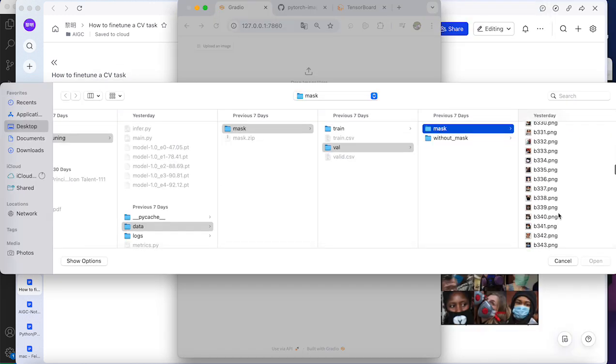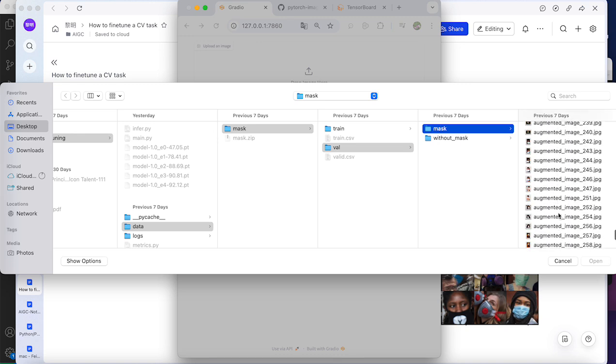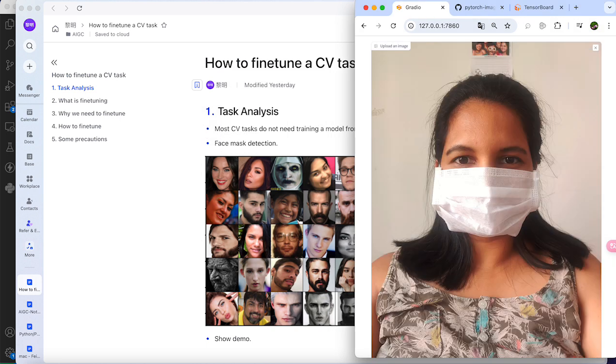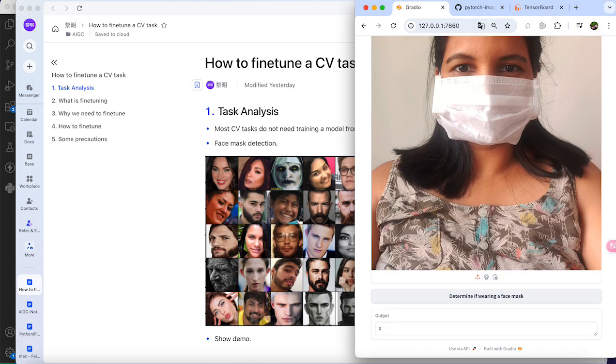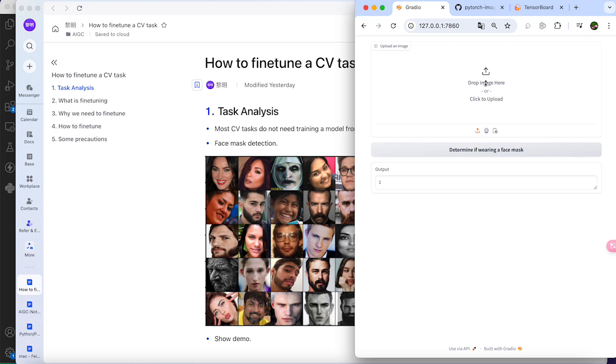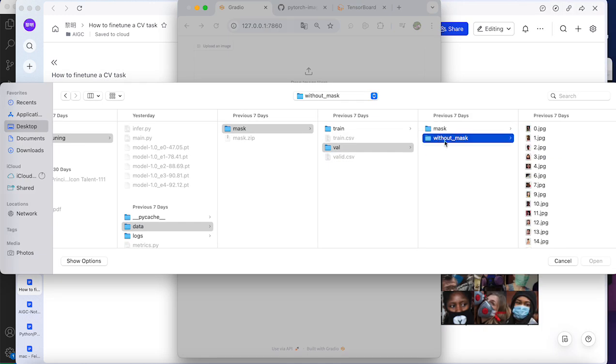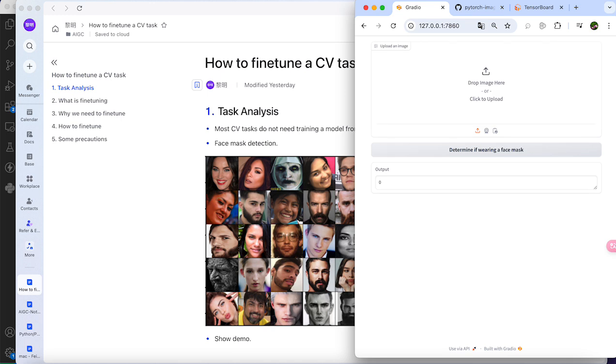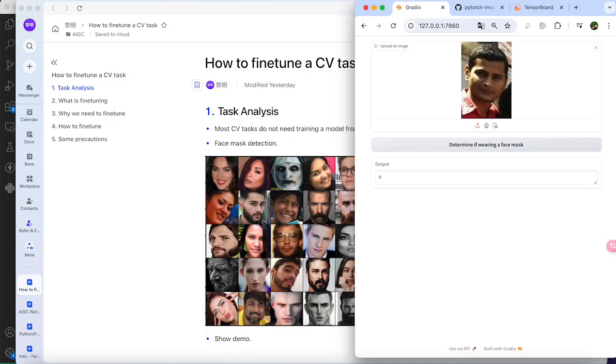I will change to a large picture. A very large picture. Maybe this one. Okay, this one is a very large picture. I will press determine. Okay, yes, it means she is wearing a face mask. Now I will change to one without a mask. Okay, this girl is without a mask. Change to another one. This boy is without a face mask.